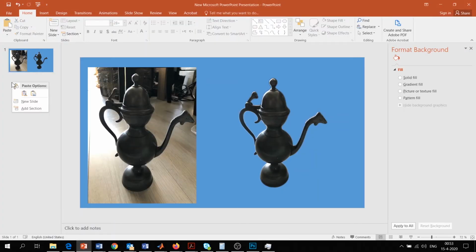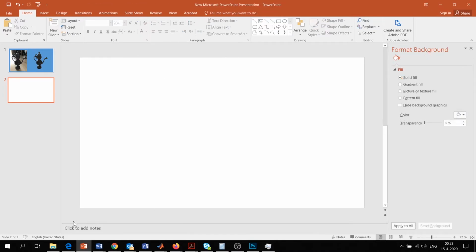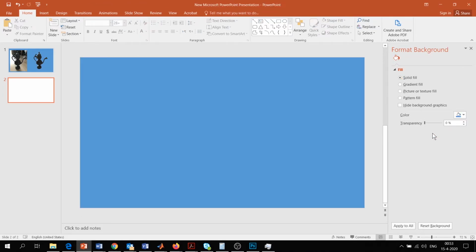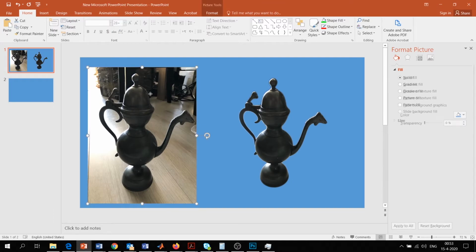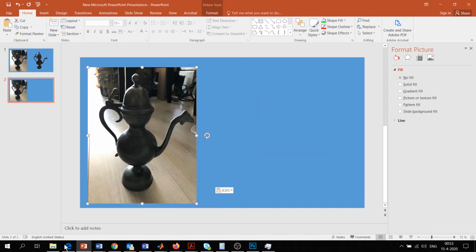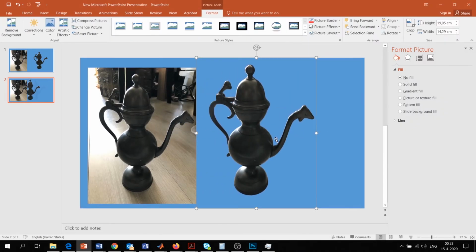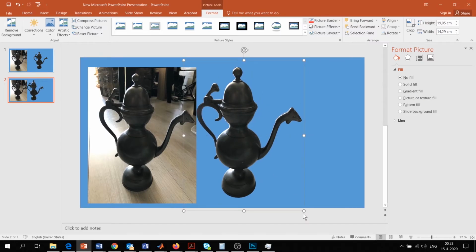I go back to my PowerPoint. I want to show you this one. Okay, I remove these two, make the background a bit darker to be more visible. So this is my original image, and here is the image saved as PNG. So this is what I mean, the canvas is slightly bigger than my image.